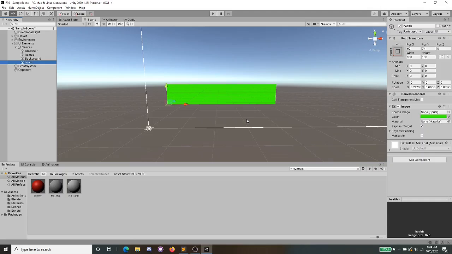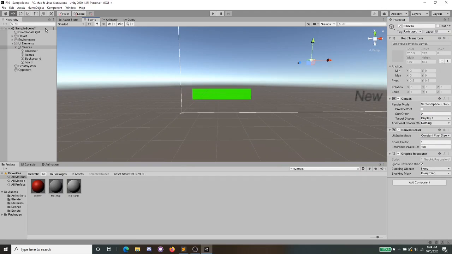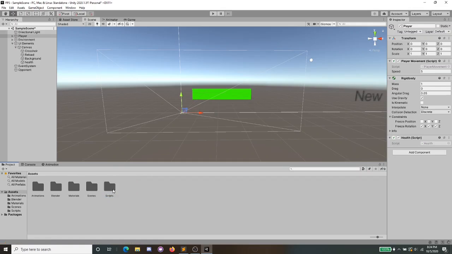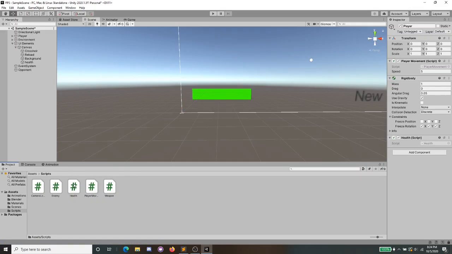And in our code, basically what we want to do is reduce the local scale on the x-axis when we lose our health. Like so. Perfect. So heading into our player, I'm going to add a new script, and I'll call it health. I'm going to drag it into our scripts folder, and then double click on it to open it up in Visual Studio.